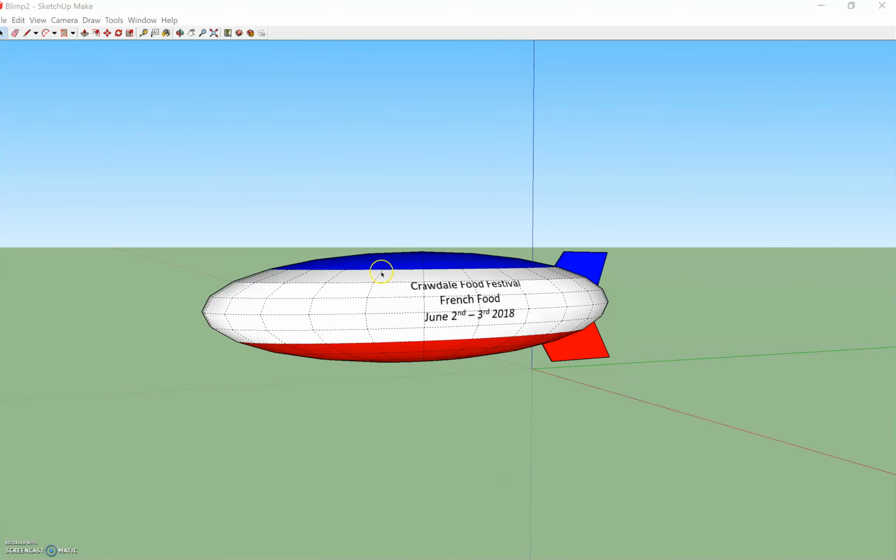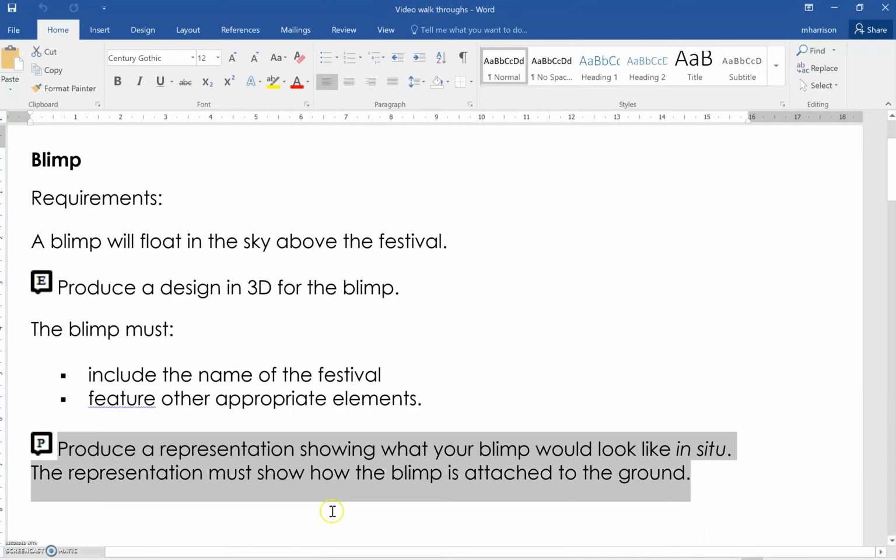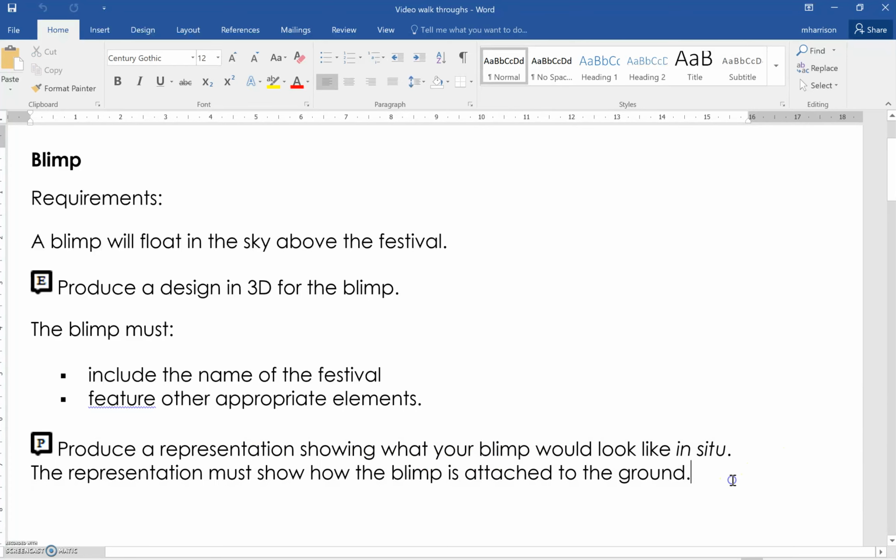Okay, in this video I'm going to show you how to show your blimp in situ. What you need to produce is some evidence of showing your blimp, what it would look like in situ. That means what it would look like in the actual setting above the town of Crawdale, floating in the sky above the festival.